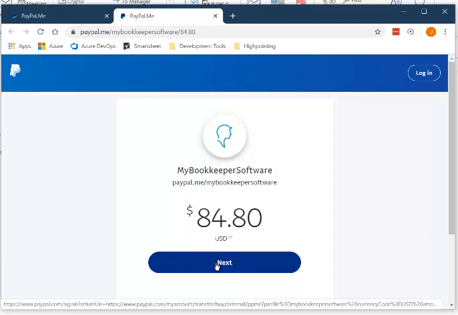And that's all there is to it. It's nice and easy. You can embed it very quickly into your customer emails and get paid through your PayPal account.